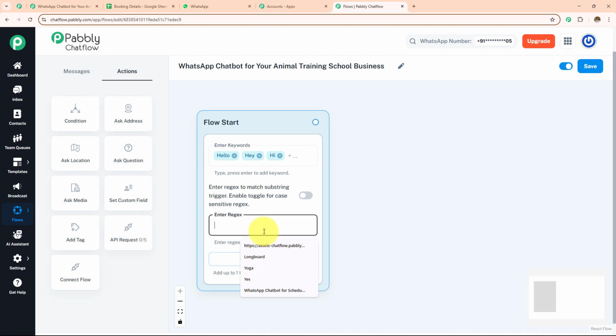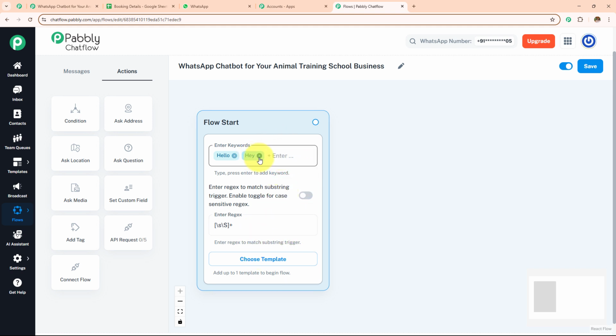I'm going to enter the regex like this, and we have to make sure that we enter the regex in the very same pattern. Now you can trigger the WhatsApp chatbot with the help of keywords, and whatever keywords you are going to add is going to trigger that chatbot, or you can use the regex, or you can use both. For now, I'm simply going to trigger this WhatsApp chatbot with the help of regex.